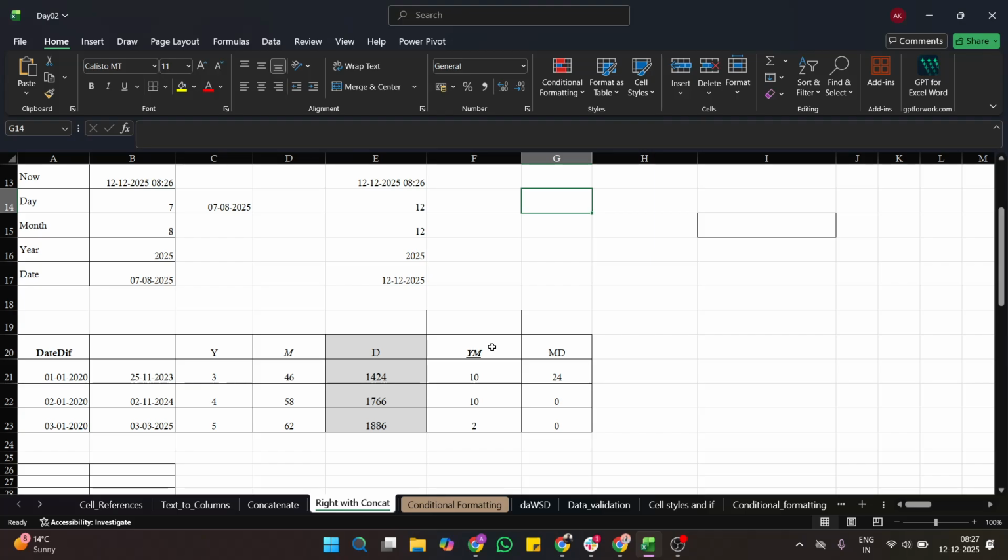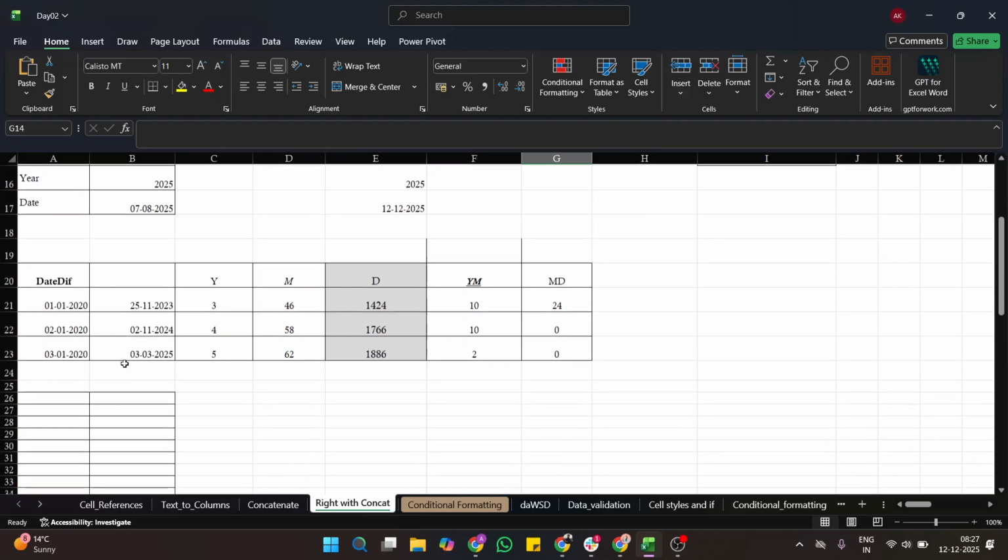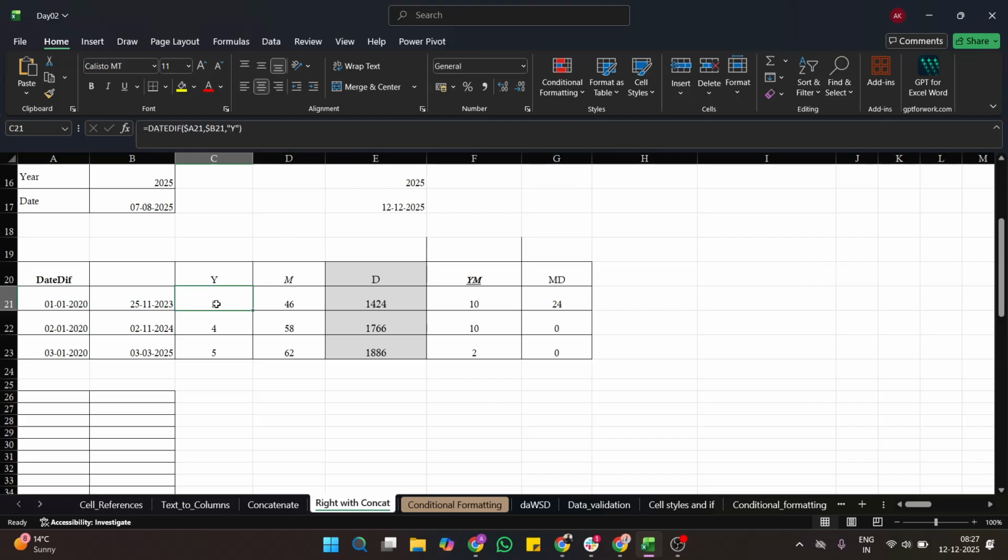For that, we have a different formula called date difference. You want the difference between two dates, right? So you need to understand that formula called DATEDIF. Got it? Date difference. And here is the date difference concept. If you see here, I have a starting date and I have an ending date. In these 2 dates, how many years are between?